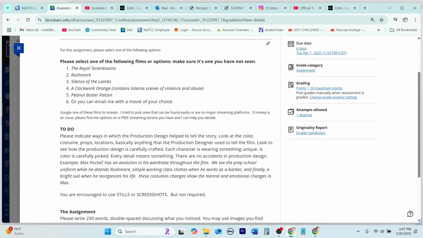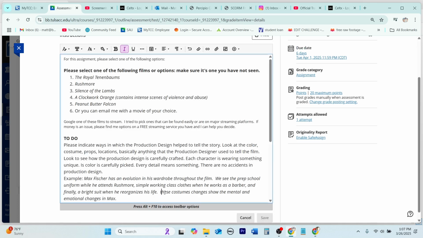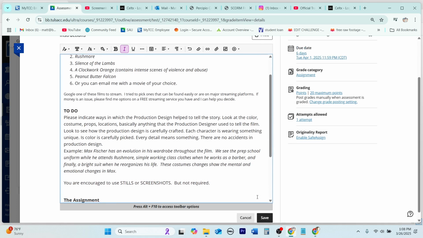For instance, I have Rushmore as one of the films. This is an example of you making an argument about the production design. Max Fisher has an evolution in his wardrobe throughout the film. We see the prep school uniform while he attends Rushmore, simple working class clothes when he works as a barber, and finally a bright suit when he recognizes his life. Oh, see, even Professor Foss has grammar mistakes that he goes back and corrects. These costume changes show the mental and emotional changes of Max.